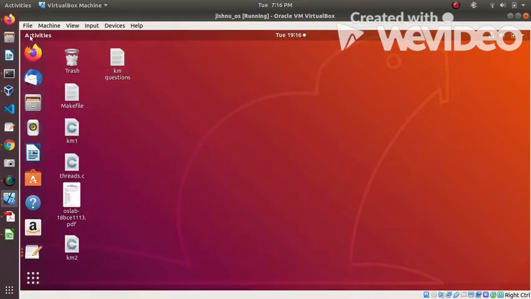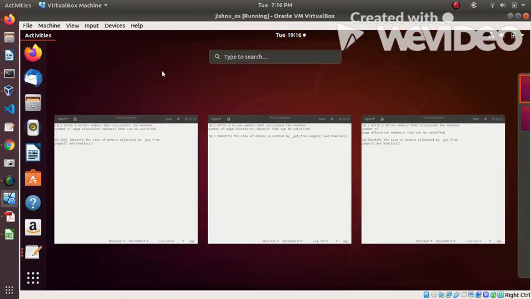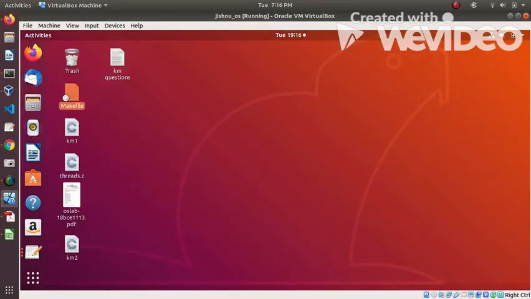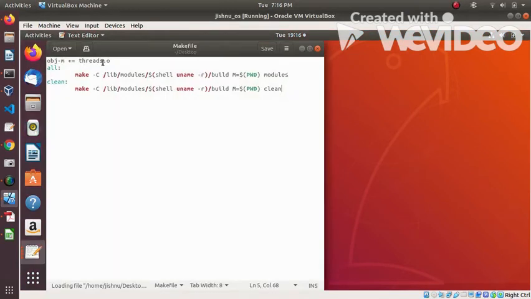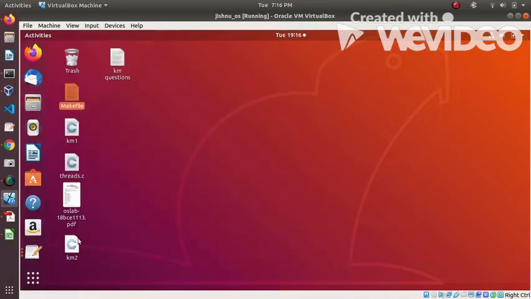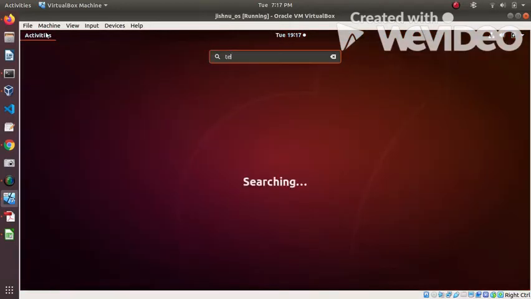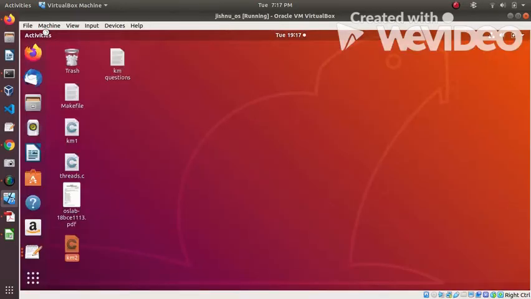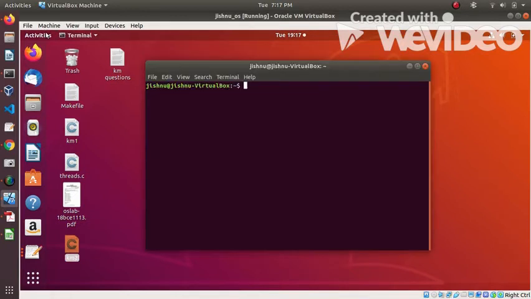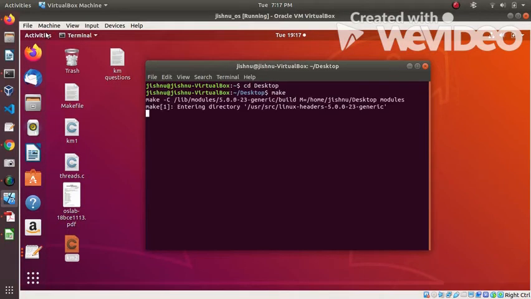First we have to make changes to our make file. The make file is the same as in my previous videos. We just have to make this km2.o because our file name was km2. As you can see here, it's km2. Let's go to the terminal. cd desktop. Okay, make.